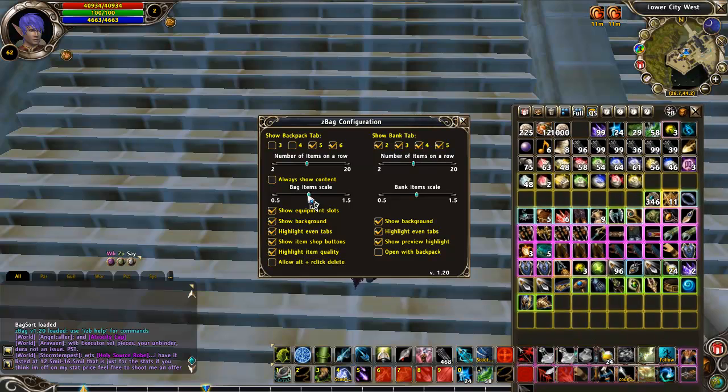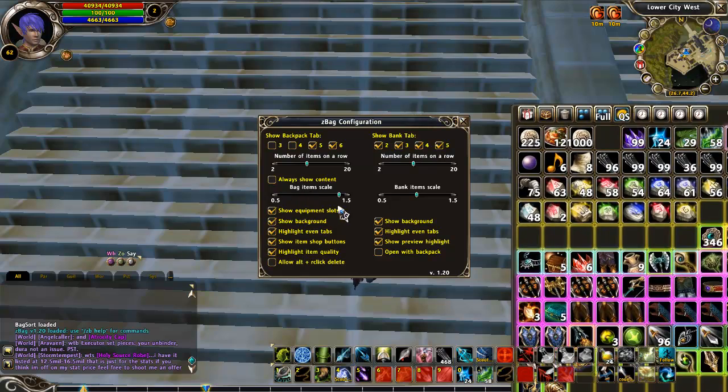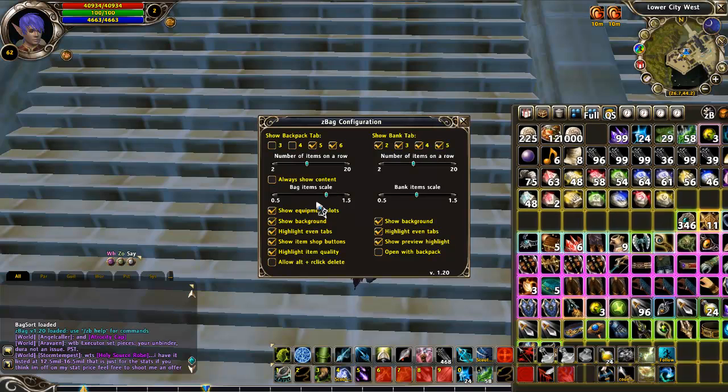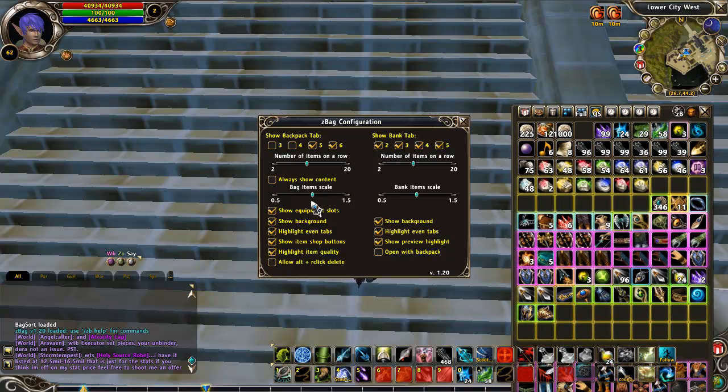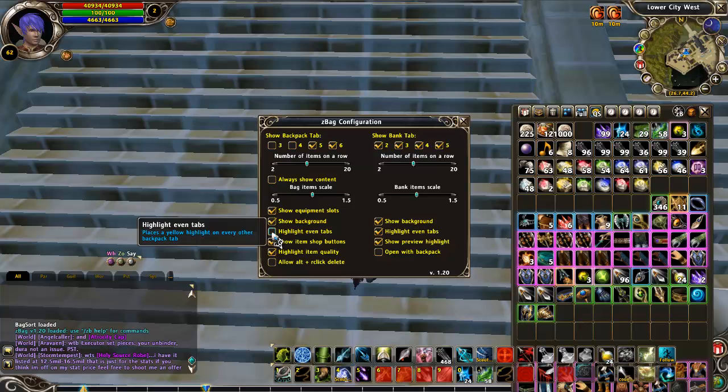If you like things to be extra small or extra big to fit on your screen, just change the bag item scale here. And you can turn on or off a yellow highlight for the even tabs. And really what that's useful for is if you're looking at the rental and how much time is left for each of these tabs before they expire, and making sure that you don't have items locked out, then you can turn that on and off there.